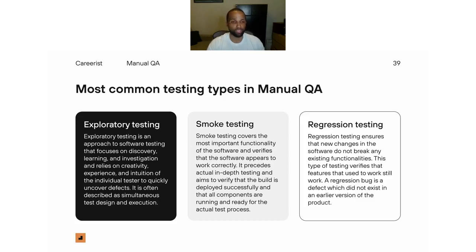Smoke testing covers the most important functionality of the software and verifies that the software appears to work correctly. It precedes or comes before actual in-depth testing and aims to verify that the build is deployed successfully, that all components are running and ready for the actual test process. Once again, a lot of cool buzzwords being thrown at you, but what does that mean?